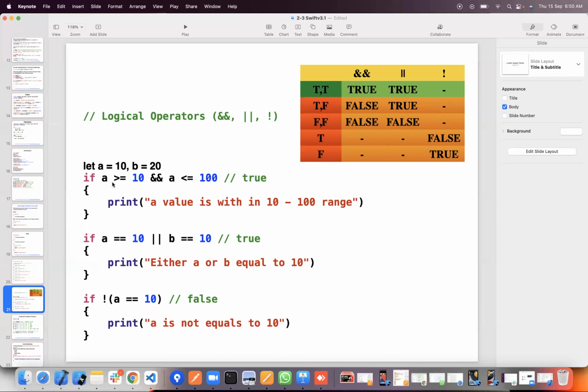I'm checking here A greater than or equal to 10, which is true in this case, and A less than or equal to 100. A is between 10 and 100. This is the case when A is 10. This is true because 10 is greater than or equal to 10, and 10 is less than or equal to 100, which is true.